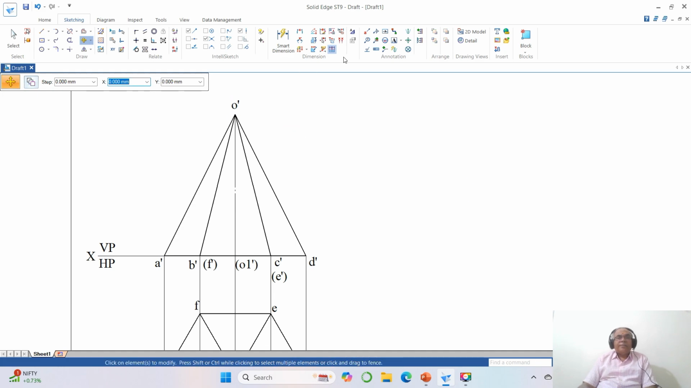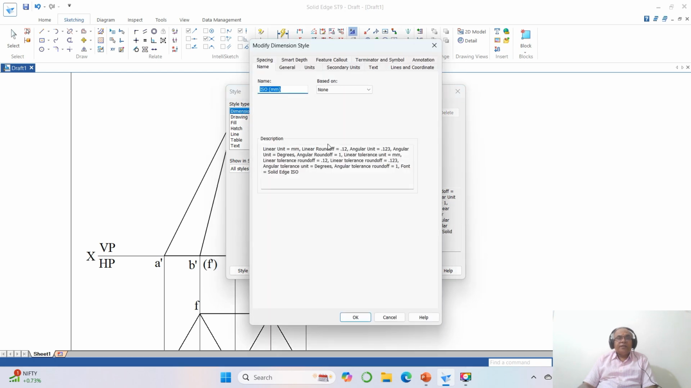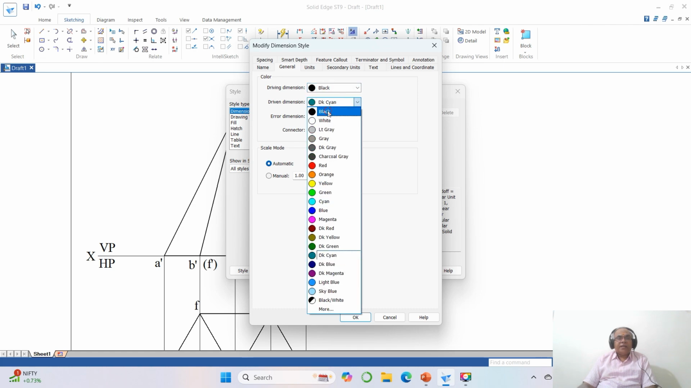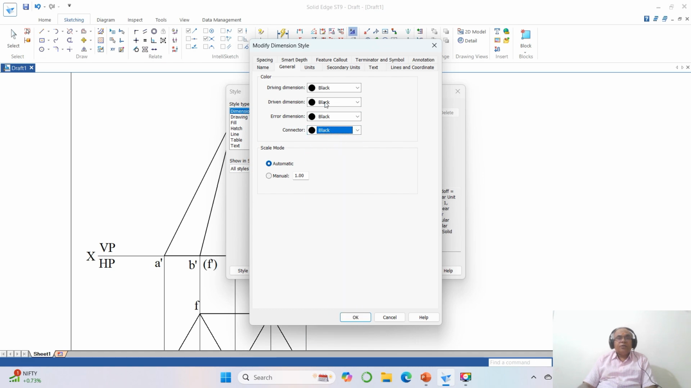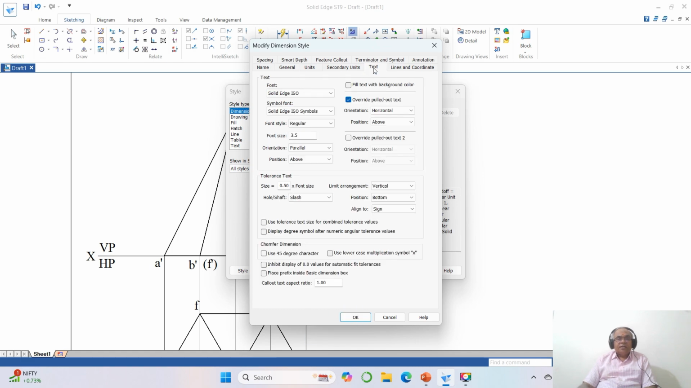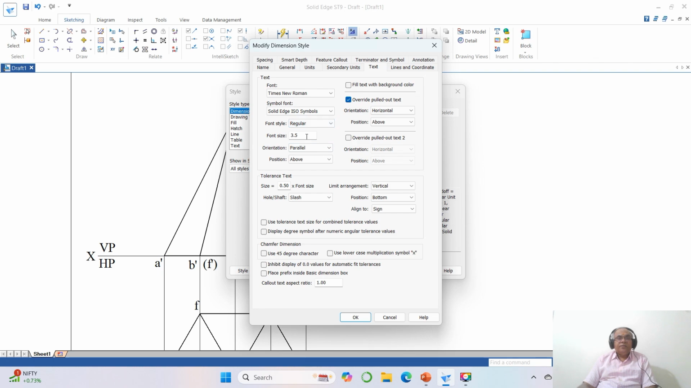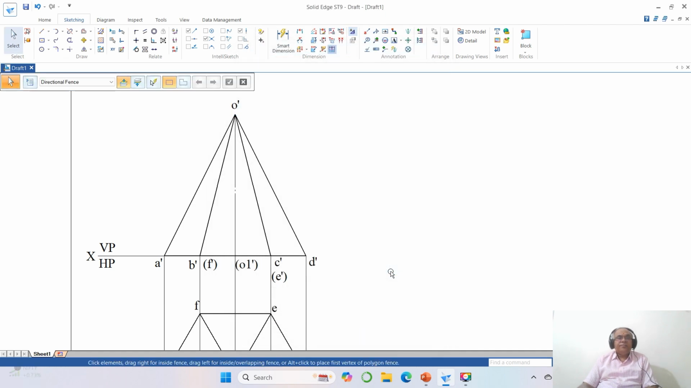Now you go to format, then come down to ISO, click on modify, come down to general, make all these things black. Okay, color is black because I want to take the printout in black, that is black and white. Go to Times New Roman. Okay, then you take the font size as 3 and go to lines and coordinates, make it as 0.1 and say OK, and now you apply.